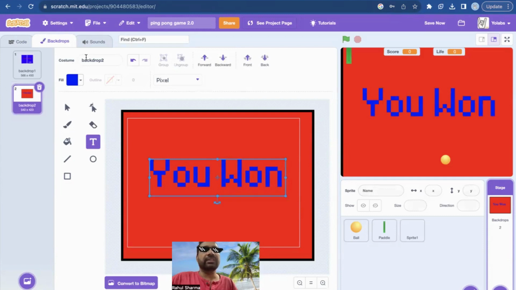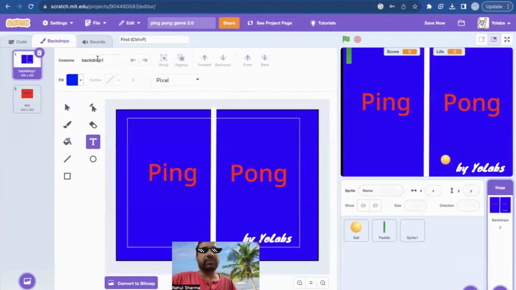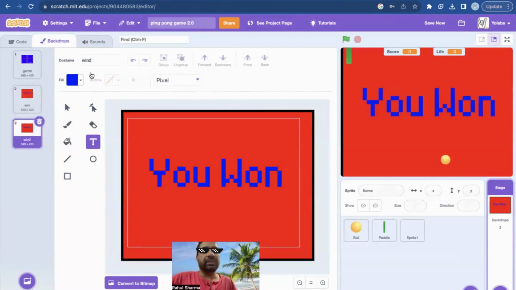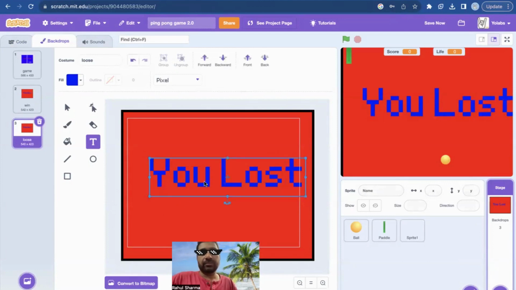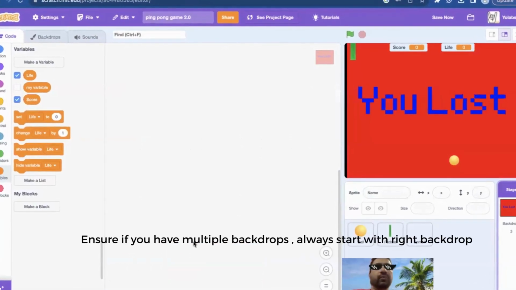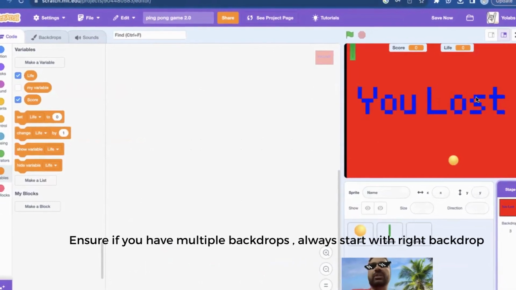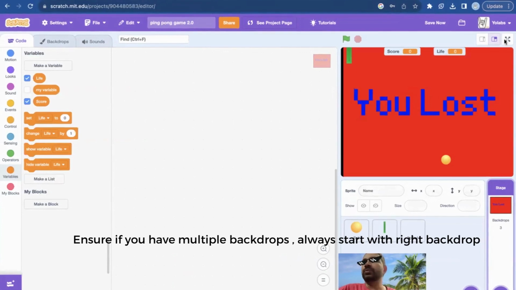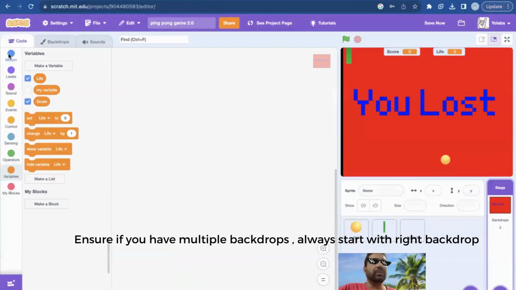Right. Now it's very easy. Let's call the first one game, then go here, duplicate, and call the last one lose, lost, loss, whatever you want to say, right? And now we will make it a simple one where we will add two more things. One, what will we add?